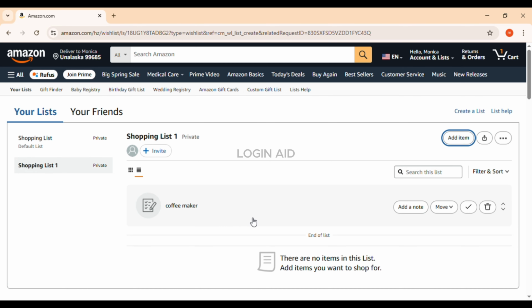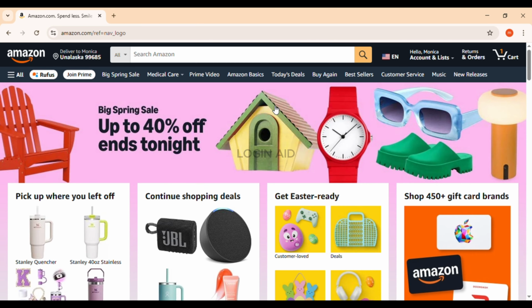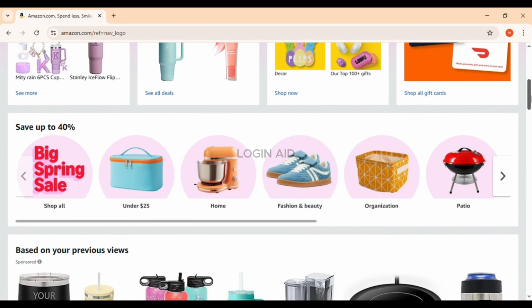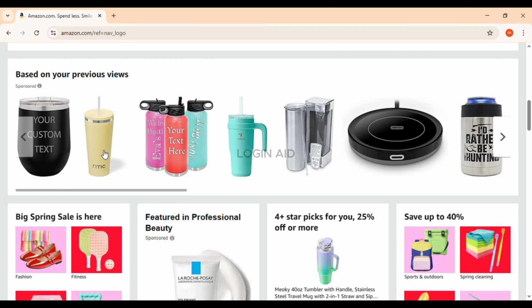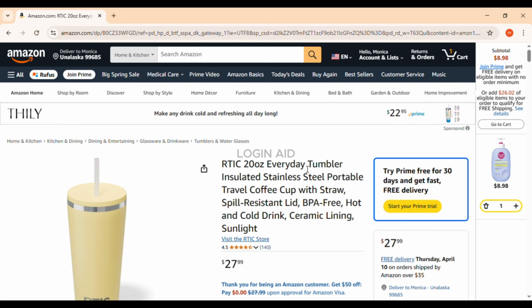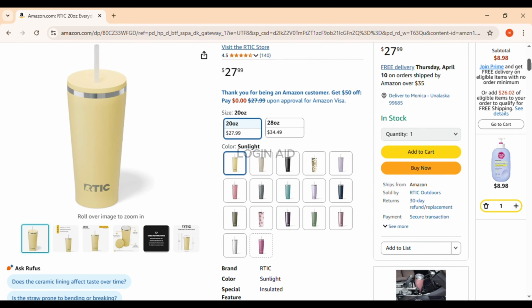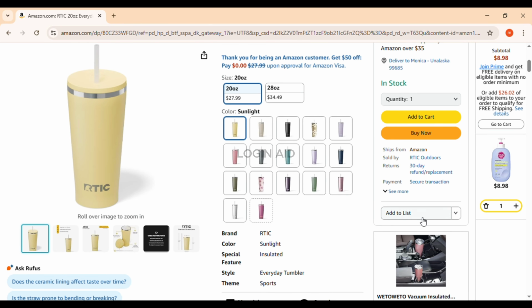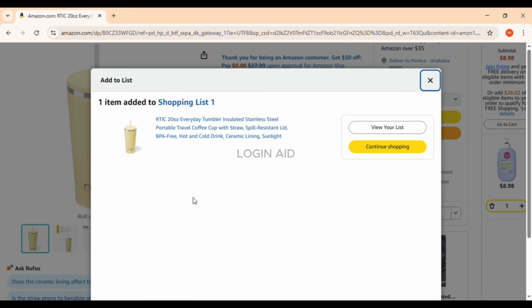But if you want to add specific items of Amazon to the list, what you have to do is go to the home interface of Amazon. Now simply find the product that you want to add to the wish list. Once you find it, click on it. Now once that product has been opened, what you have to do is scroll down in this interface. Now over here you'll be able to find the option for add to list. You'll be able to find the drop down arrow over here, so simply click on it. Now select the list in which you want to add. Now you can see over here that particular item will be added to your list.